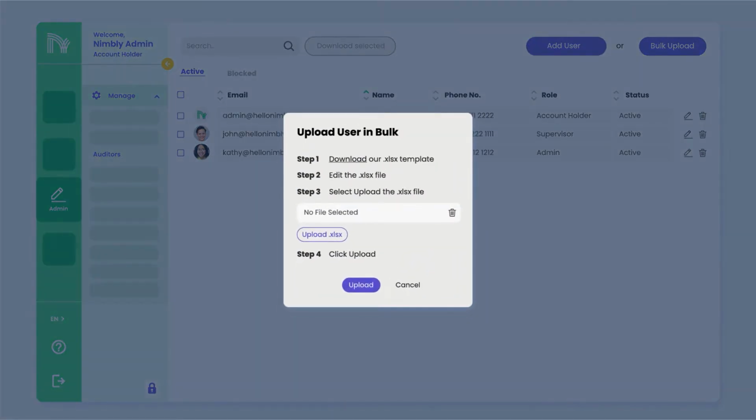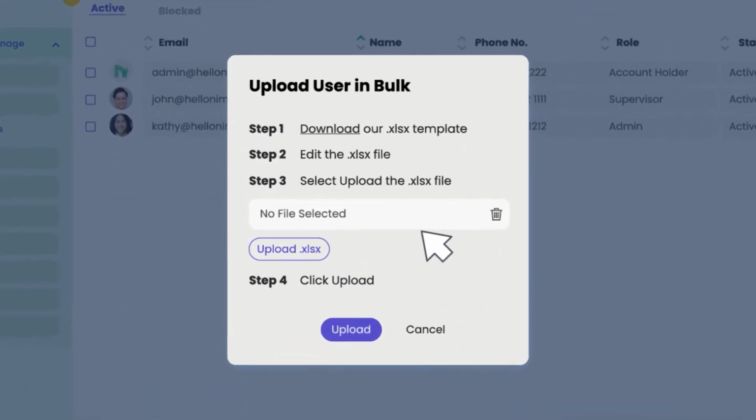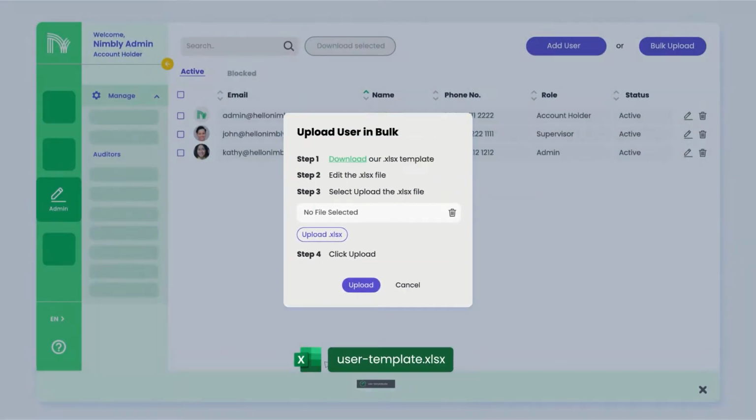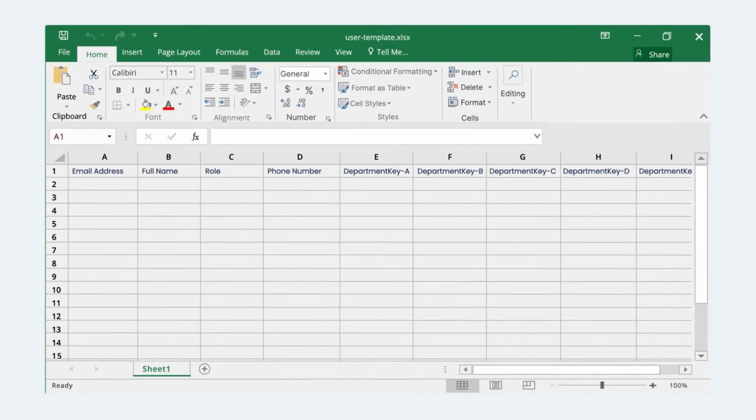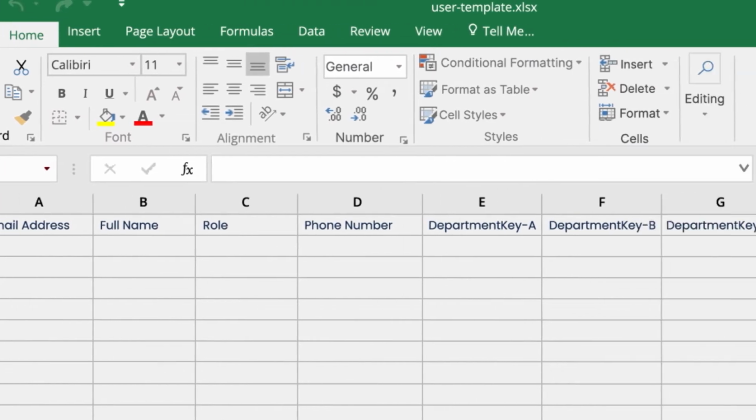Then a pop-up box with instructions will appear. You may need to follow our template in order for our system to read your files. Therefore, click Download. Open the downloaded file and start filling it with the data you have.